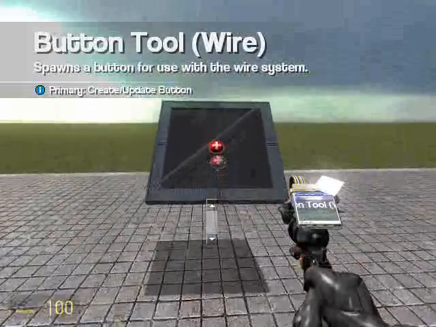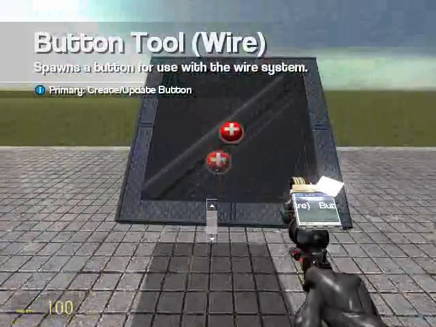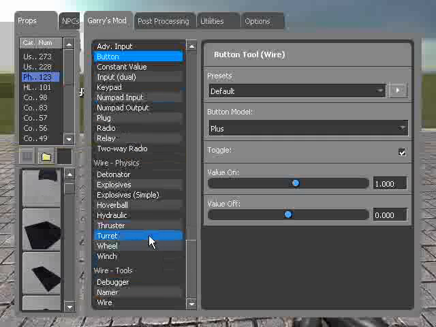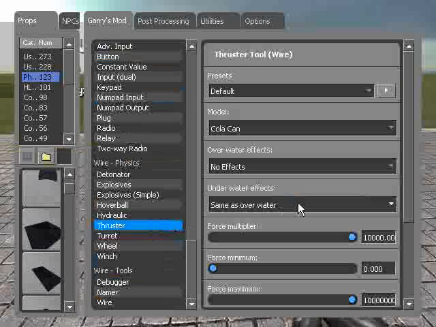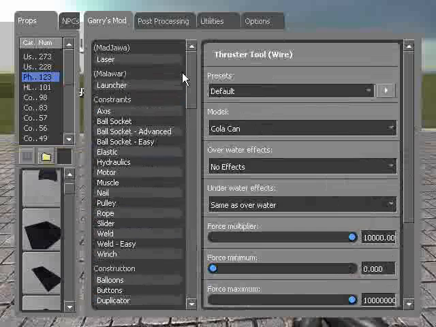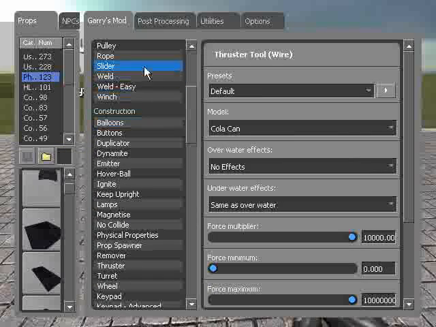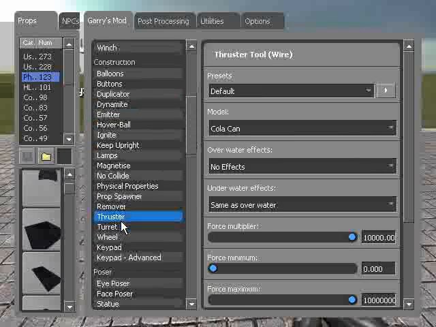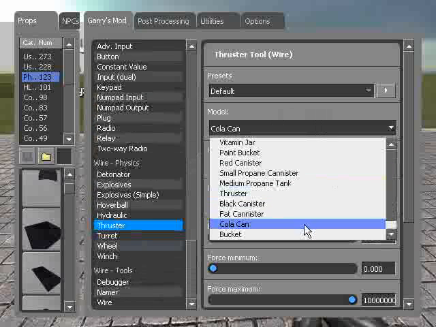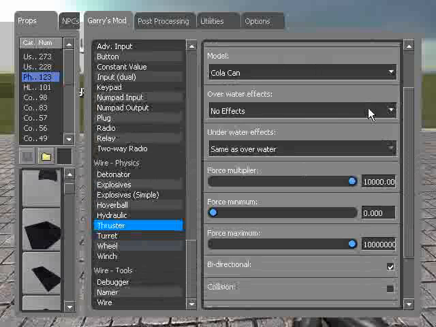Alright, so now what we would want to do is wire it up to something else. So let's just create something very simple, like a thruster. Let's just go over the very basic attributes of this. It's just like if you've ever used a thruster under construction, it's just going to push something. So model is not important, just use the can because it's very small.